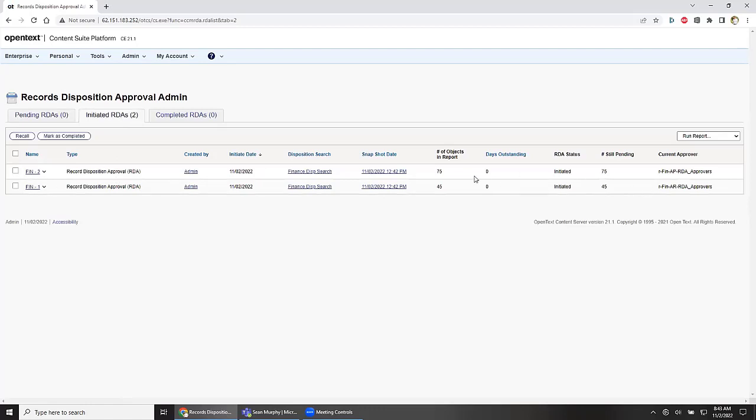If I look over here, I have 75 objects in one, and it is sent to my accounts payable receivers. 45 in the other, and that is my accounts receivable records. So RDA, based on those pieces of metadata, sliced and diced that one disposition search and built 2 unique packages and identified the approvers and sent them out for review, 100% automatically.